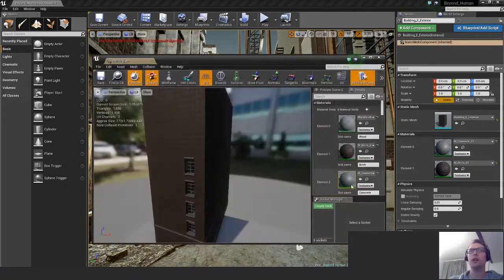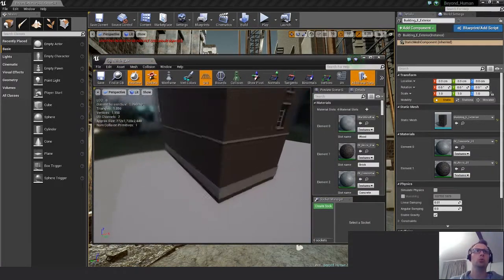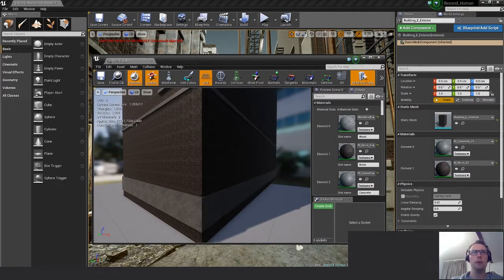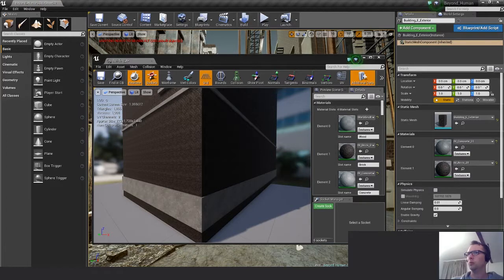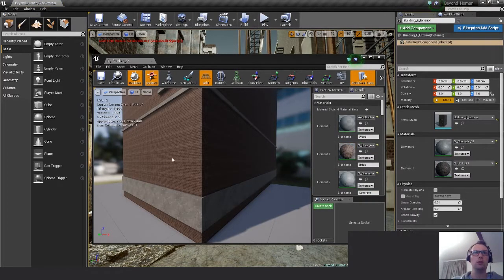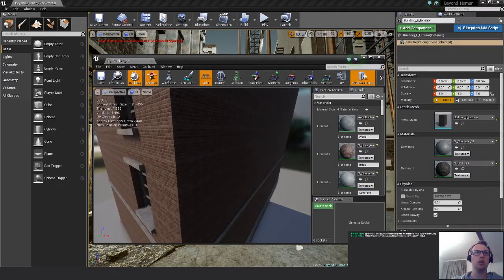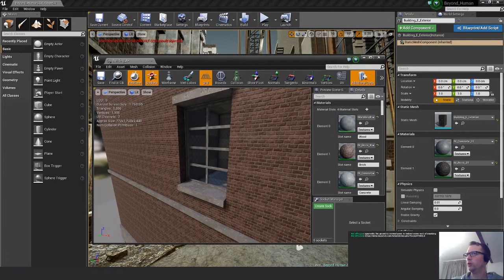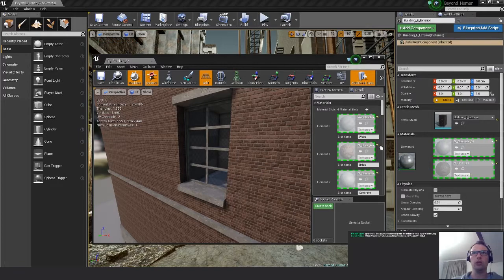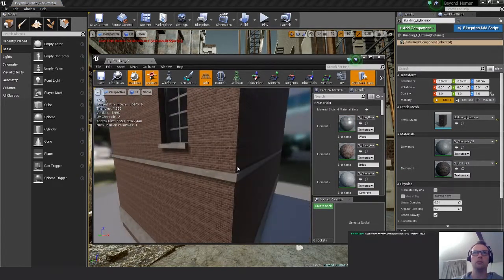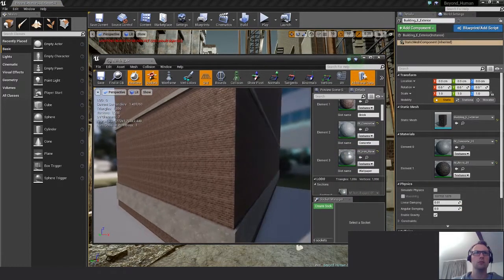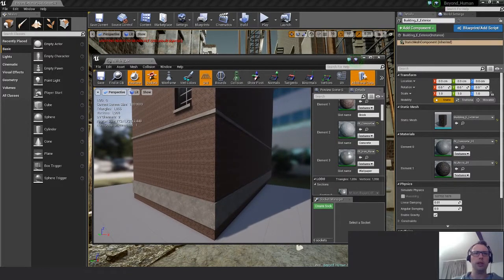Right, machine, so building A. These UVs are still too big, so I need to change that. And let's just put the rusty rugged iron on that one. Building A, okay.